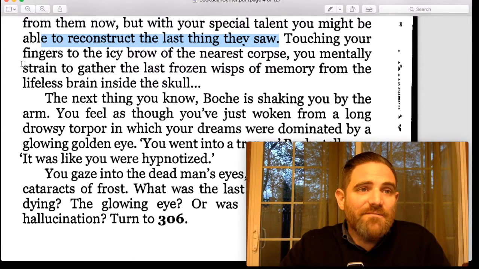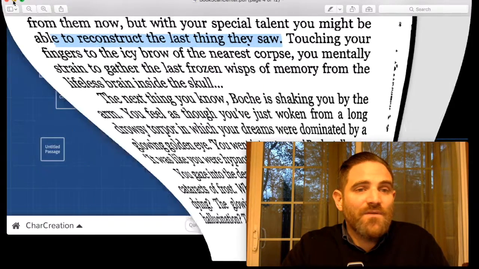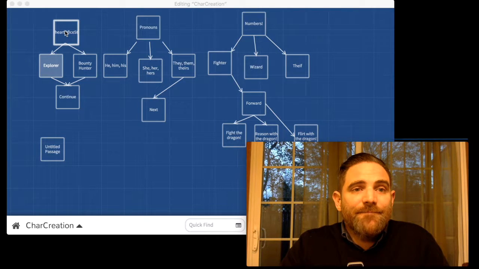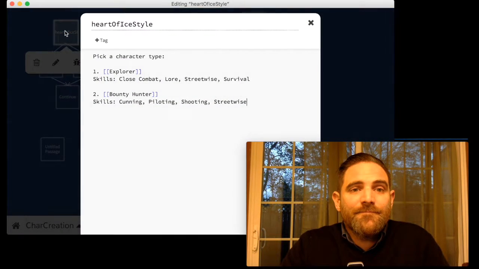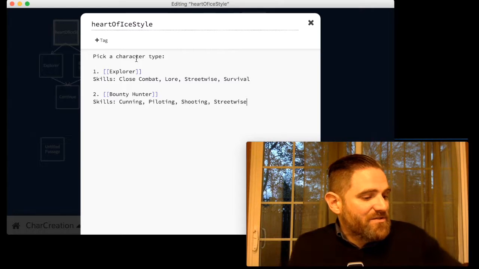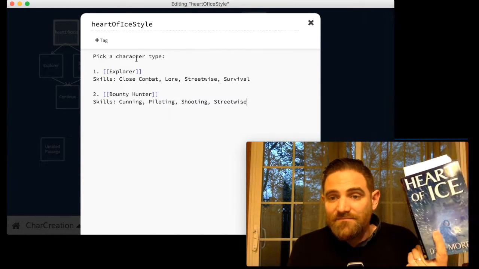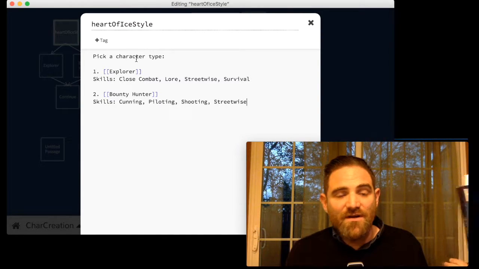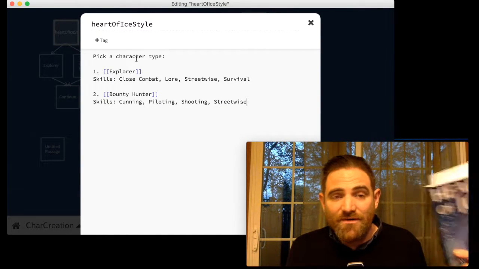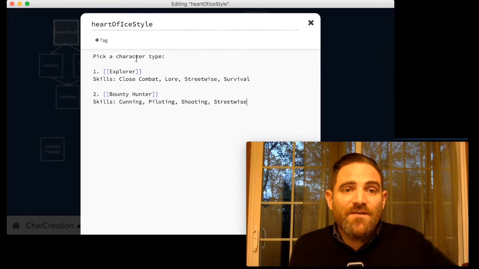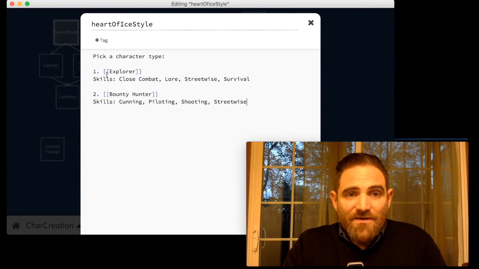So let's see how we might implement something like that in Twine. I basically just tried to implement the beginning of Heart of Ice here and just chose the first two character types that are listed in the game book, right? The Explorer and Bounty Hunter. And I told the player you can pick one, Explorer with these skills or Bounty Hunter with those skills.